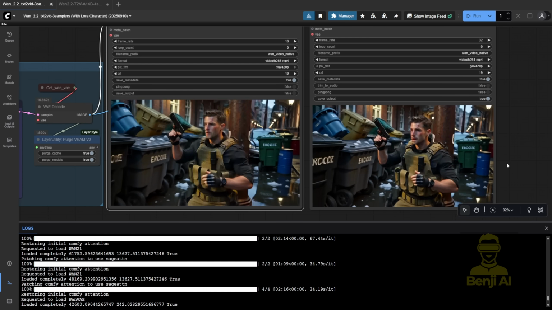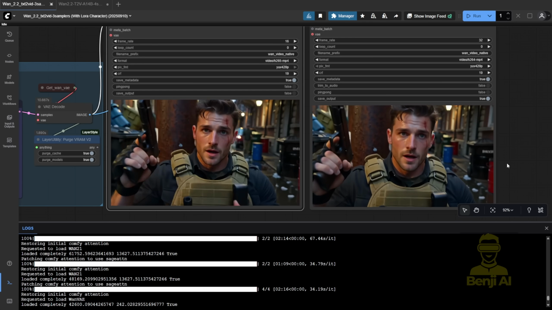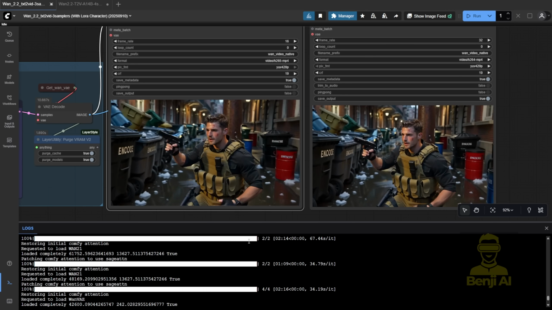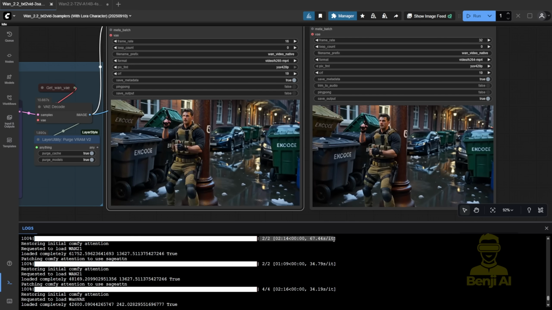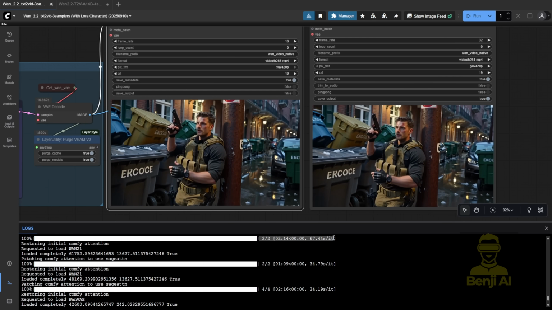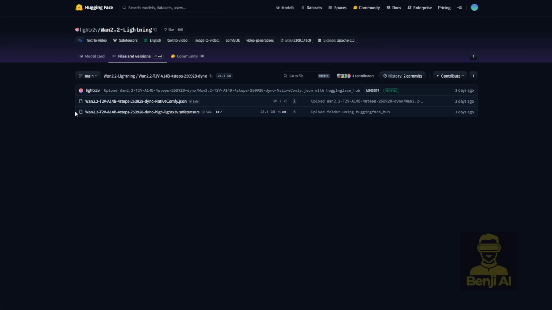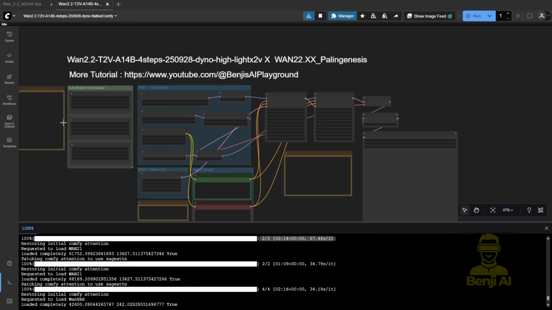Okay, right here, I'm using the Palingenesis model combined with the Light X2V Wan 2.2 Lightning LoRa, using both the high and low noise LoRa. My first sample, with just 2 steps, took 2 minutes and 14 seconds, and that was using only the base Palingenesis model. I didn't use the 28GB high noise Light X2V Wan 2.2 model, so this shows the difference when you do use the latest high noise model.